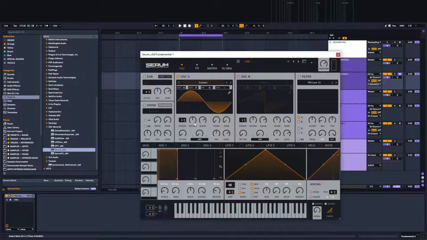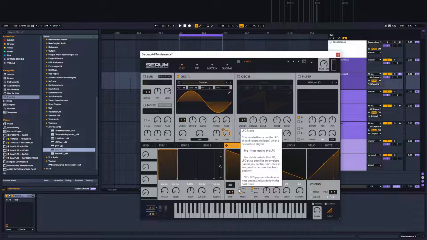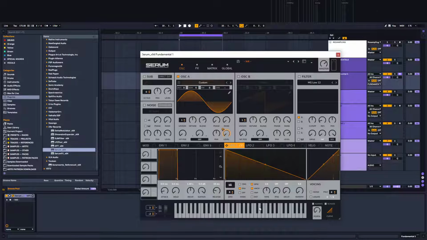So next up, we need an envelope. So I'm going to take the level, I'm going to bring it all the way down, and I'm going to take LFO number 1. And we're going to create a shape like this and put it on the level. So we need to make sure that this is set to envelope. So I'm just going to turn that into an envelope.